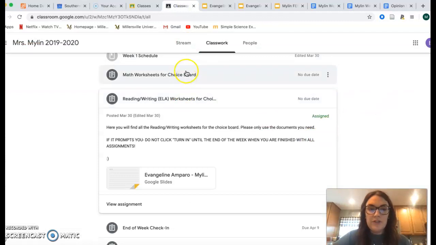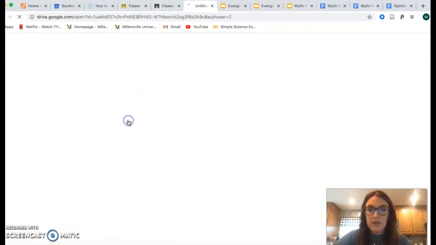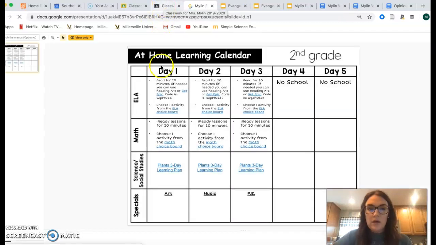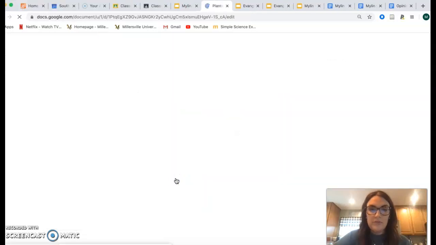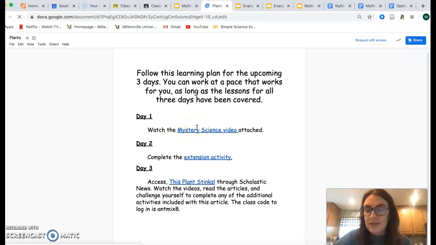So this is how to get to the schedule, which is where you get to the links for what we are doing for the day. After ELA and math, you will have science and social studies. There is a 3-day plant lesson. You'll click on the link and it will take you to what you were supposed to do for the plant lesson. So day 1, you're going to watch a mystery science video.